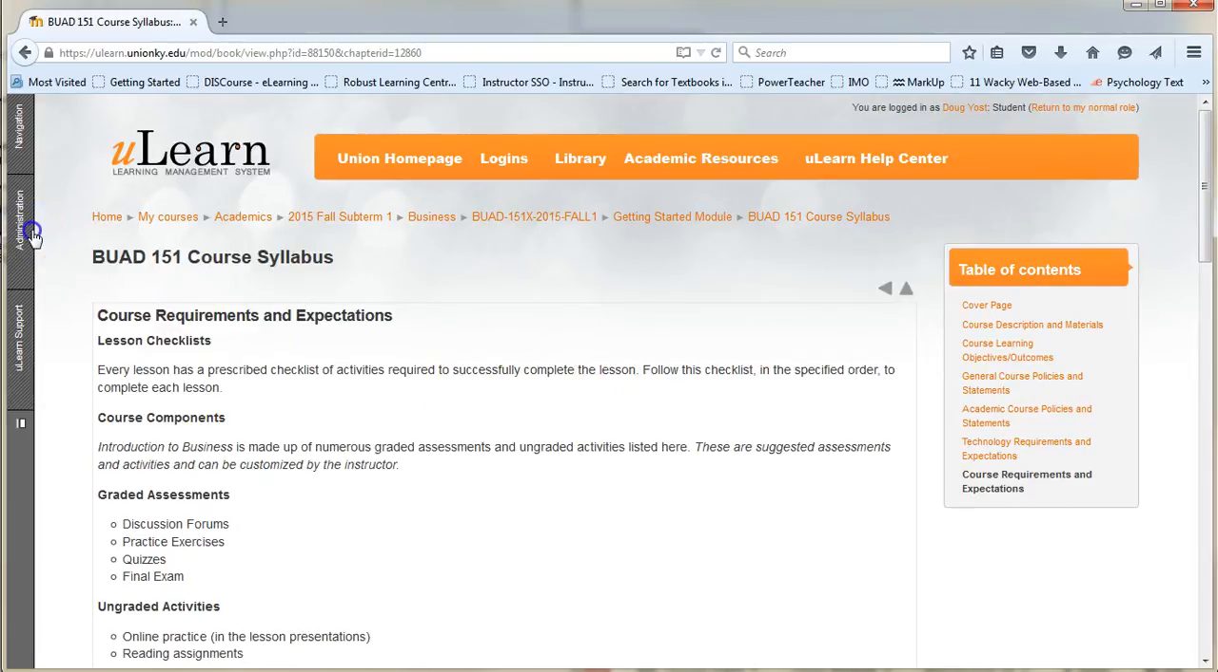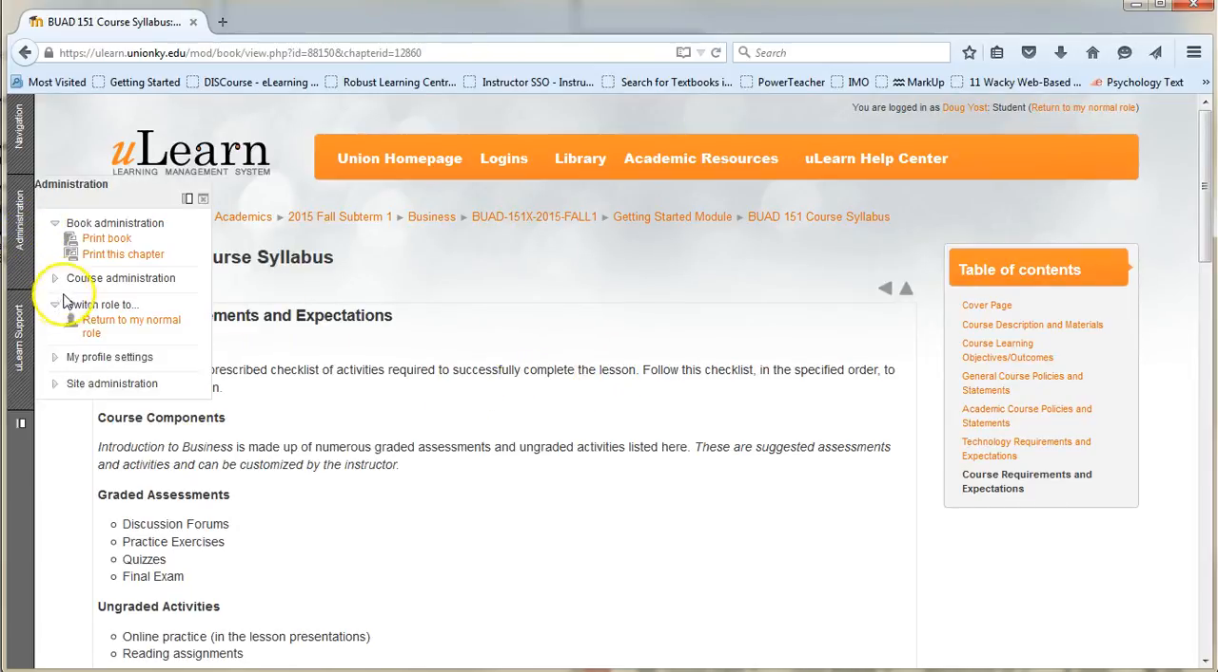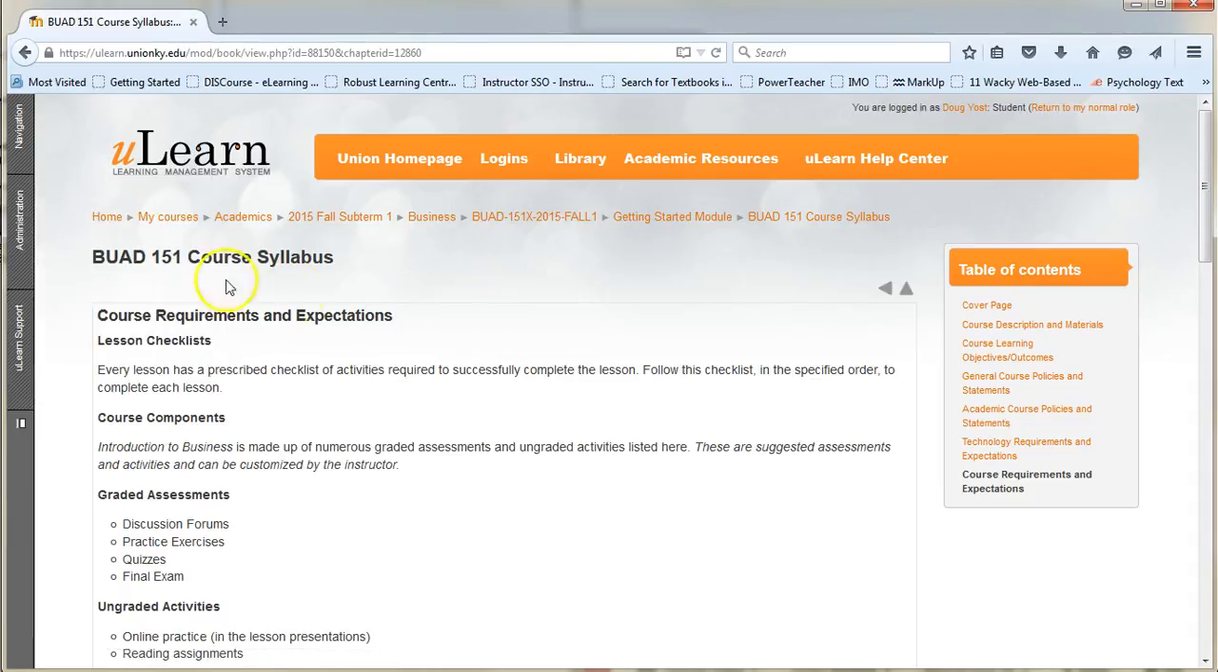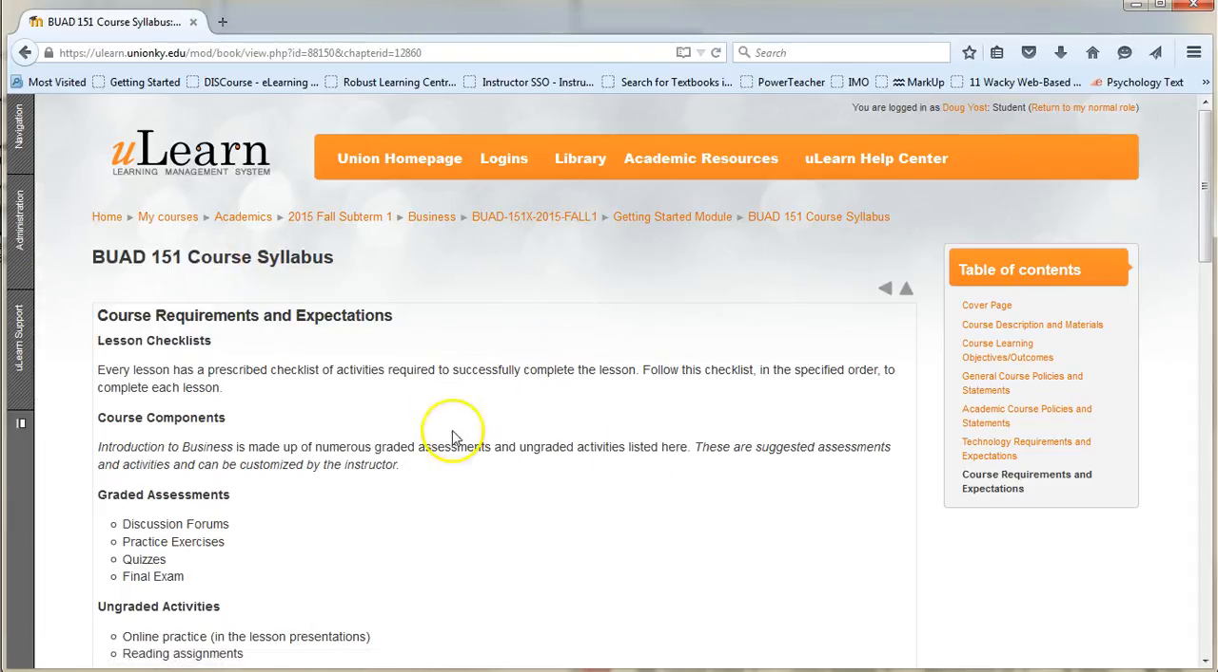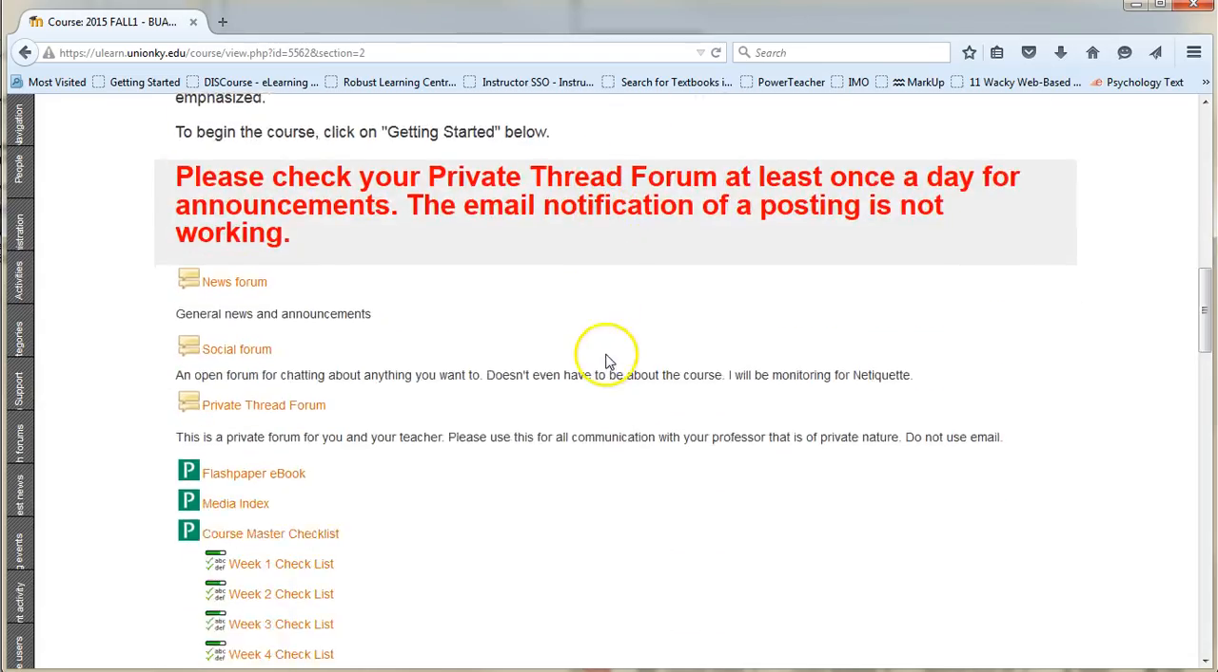If you would like to print out the syllabus, go over to administration and you can print the entire book. This is called a book. It's got little chapters, and you can print all of them, or if you just want to print this chapter, just click on that and then print that chapter, and that'll give you just that page on course requirements and expectations.